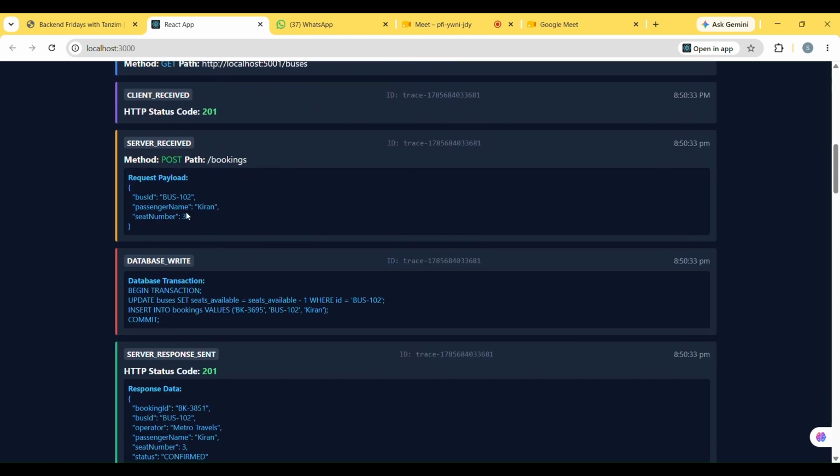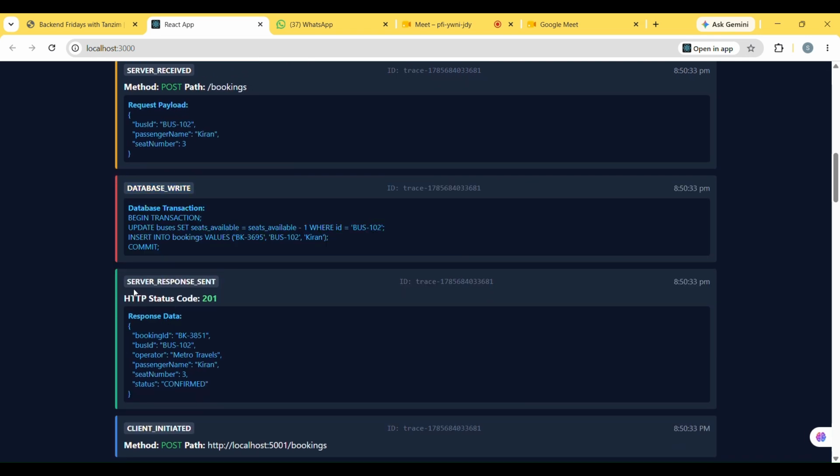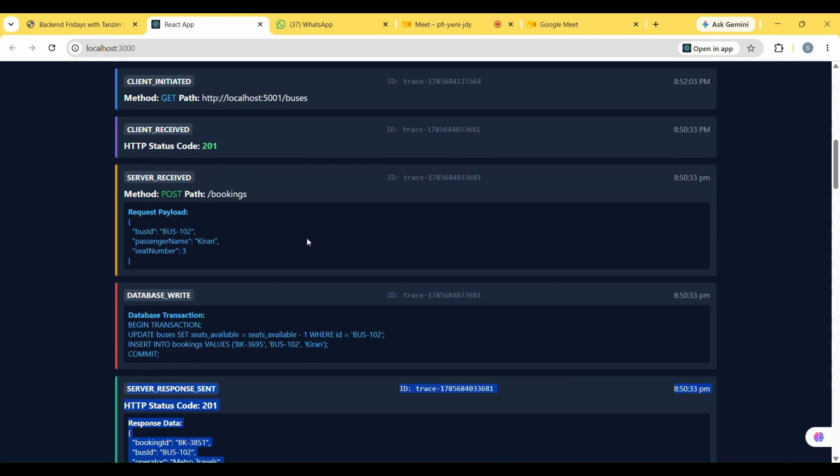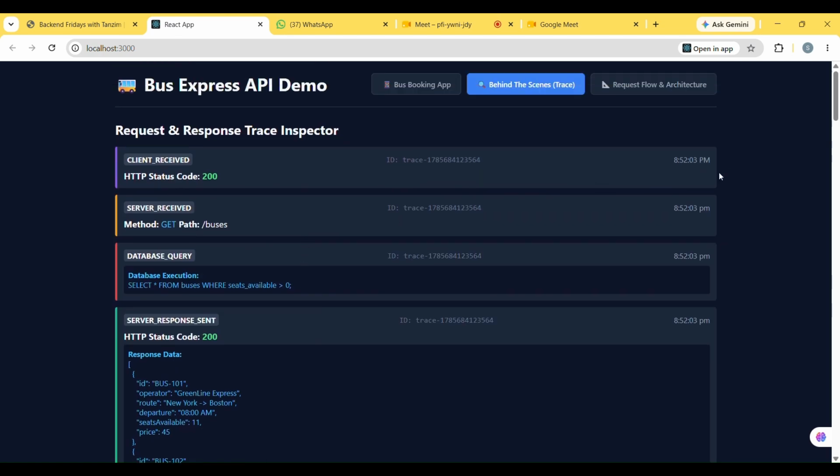Earlier we did one of the bookings, right? In the same way here, the database writes the same thing, and we get the response from the server: status is confirmed, along with your seat number. Each and every time, you can see here 8:52:03 p.m.